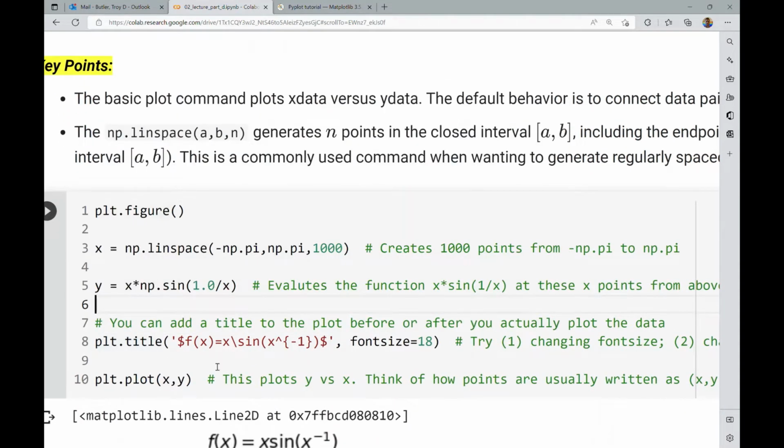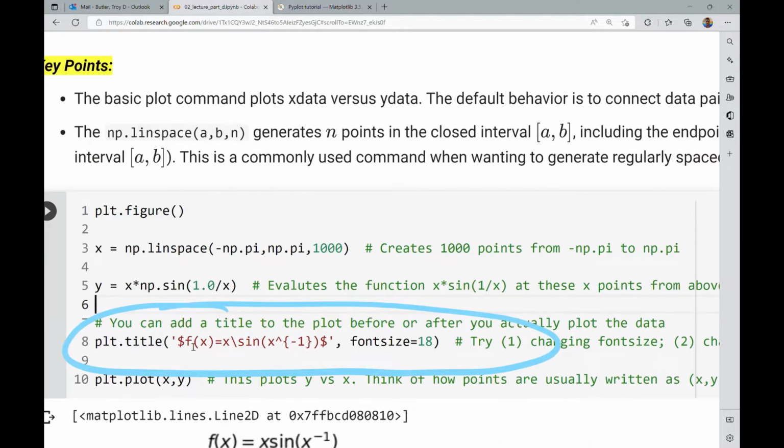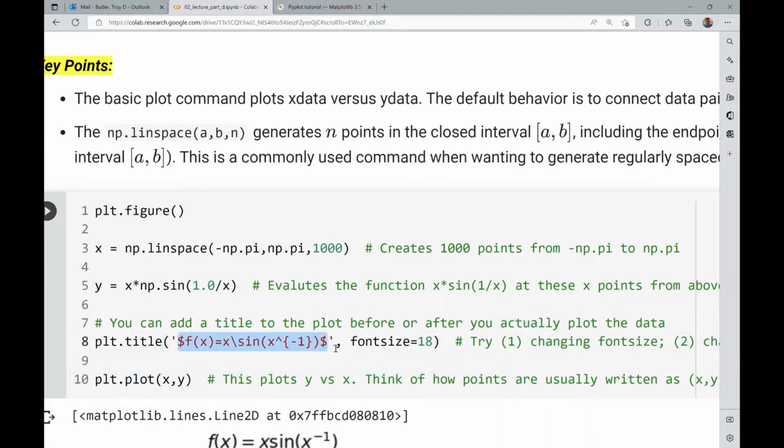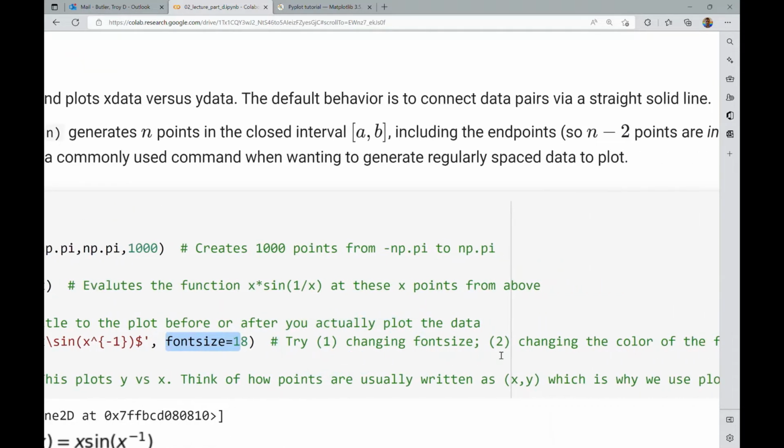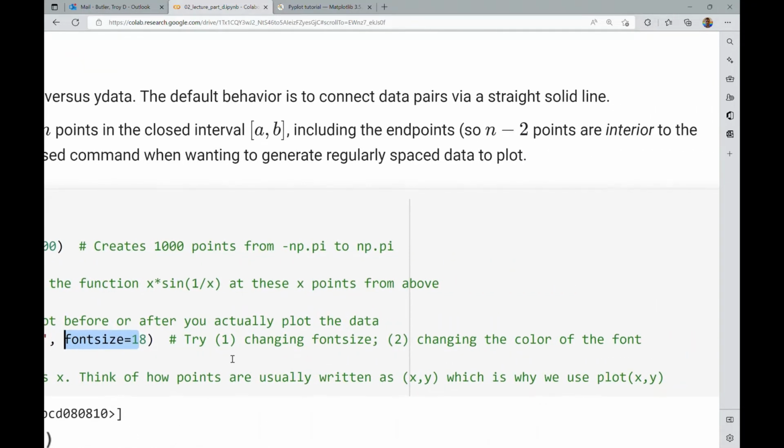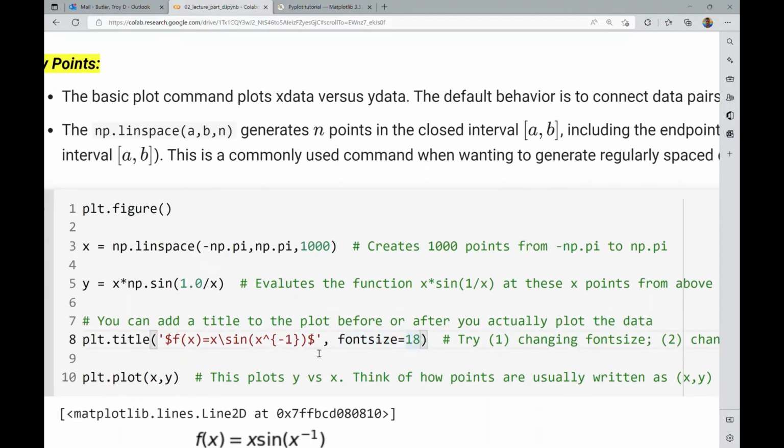Now, I can add a title to a plot before or after I actually plot the data. So here I'm using a little bit of markdown text, like the TeX of the function, that this is the function f of x equals x times sine of 1 over x, or x to the -1 power. I can control the font size of that. You can play with all of this. I'm actually suggesting that you try changing the font size and also try changing the color of the font. What do you think you would use as a keyword in here to change that? This is something you can look up. You can go through the tutorial perhaps, but try to experiment a little bit with that.